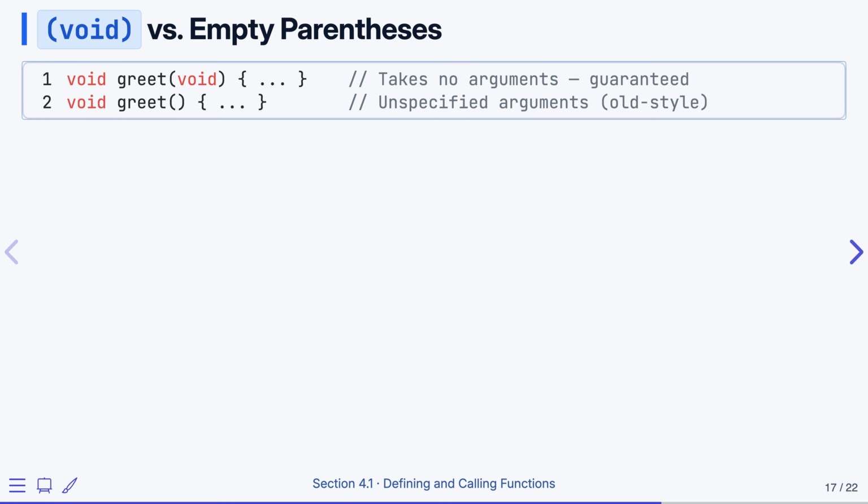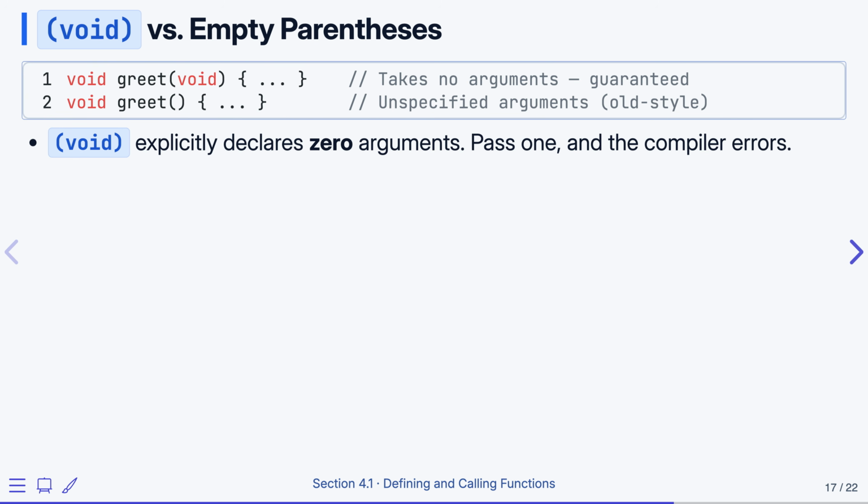You have seen void inside the parentheses of functions that take no arguments. In C, there is an important difference between void in parentheses and empty parentheses. The first form, with void inside, explicitly declares that the function accepts 0 arguments. If you try to pass any, the compiler reports an error.